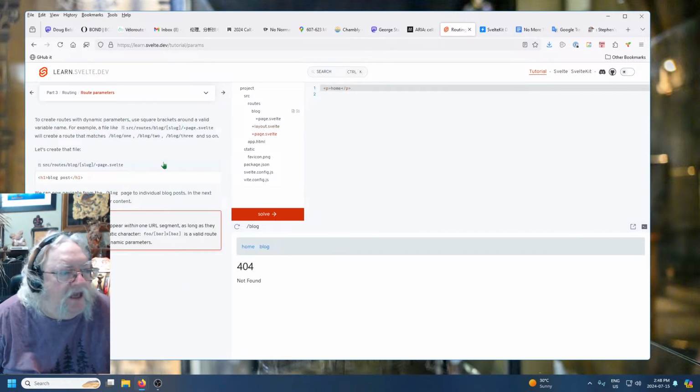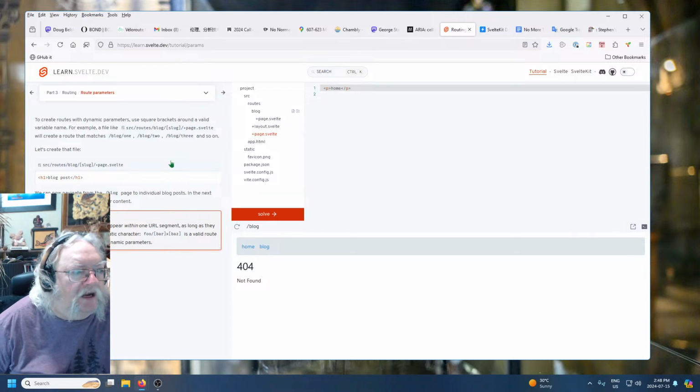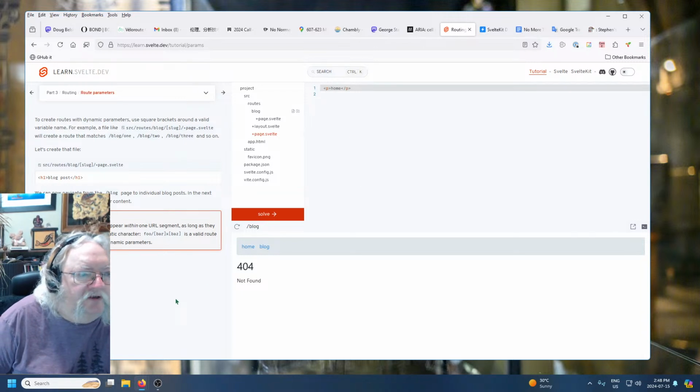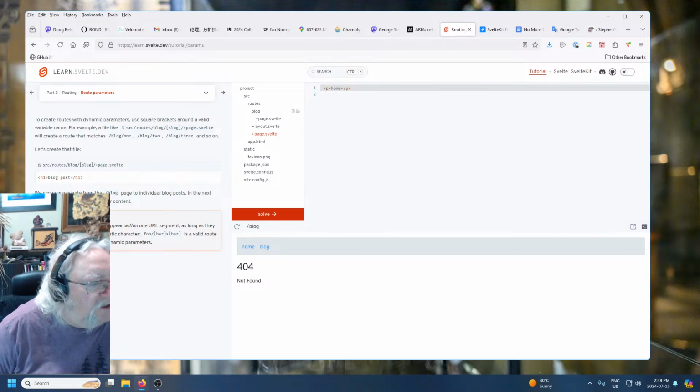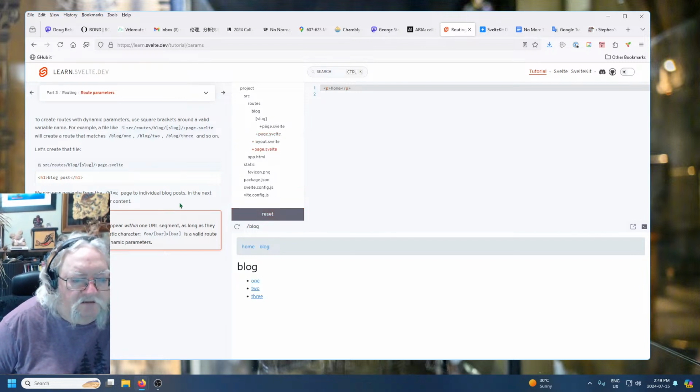Create routes with dynamic parameters. Use square brackets around a valid variable name. So, for example, in the route blog, slug, yeah, maybe the blog post number. So let's do that. So blog 1, blog 2, blog 3. Right.